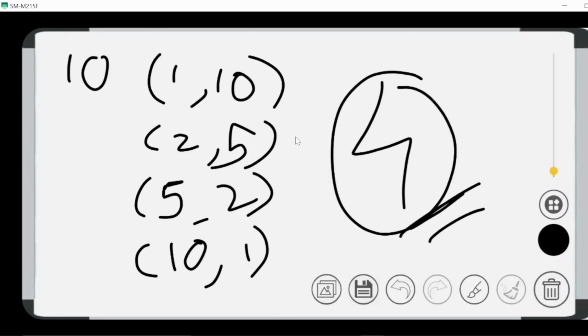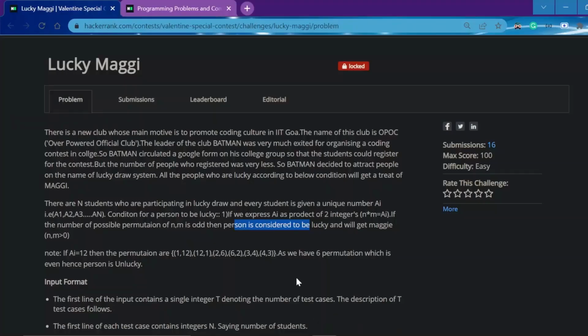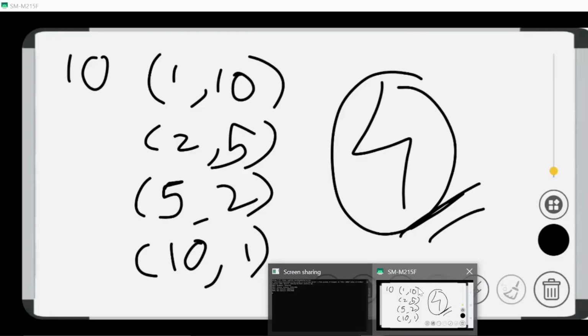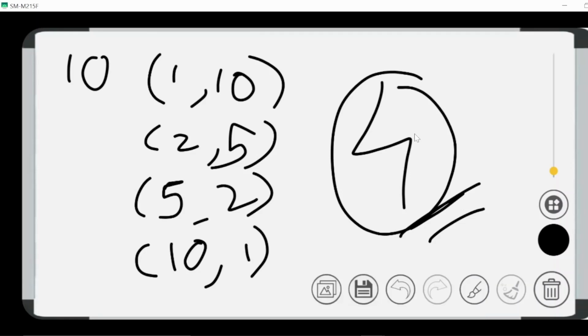What is 4? 4 is even. What does the question say? The question tells us that if the number of permutations of n comma m is odd, then he is lucky, or else he is unlucky. So here we have 4 permutations. Hence the student who has A of I as number 10 is unlucky.